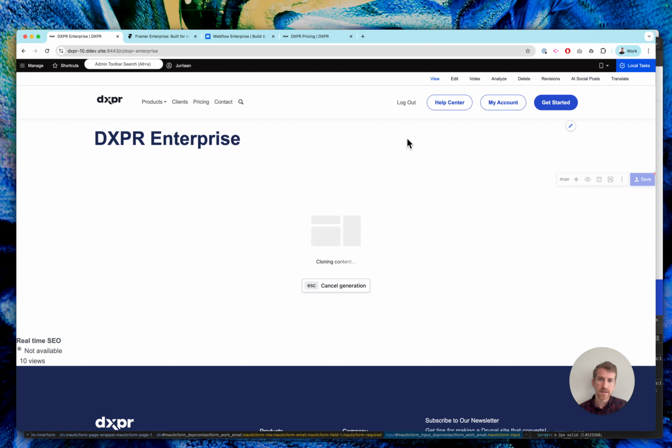And this process takes a while. What's happening in the background is that our platform is screen scraping the entire page and then turning the full page screenshot into code that the DXPR Builder understands. So it's not as simple as cloning the HTML code of the target web page. There's a whole lot of stuff going on, that's what we are waiting for currently.